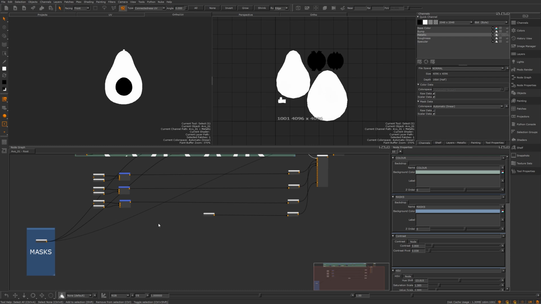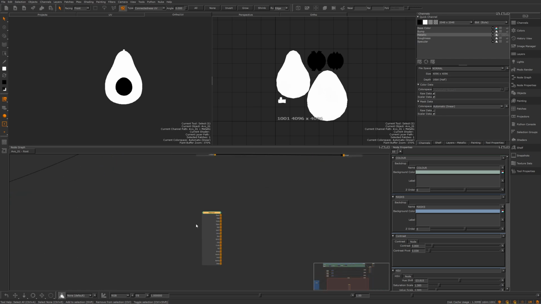So say for example you wanted to create your own material, you can press tab and then type in material. And that's going to ask me what kind of shader I want. I'm going to select principled BRDF by default, and I'm just going to click OK on that. So you can't do this in the layer palette or the channel palette. There's no way to create your own material.